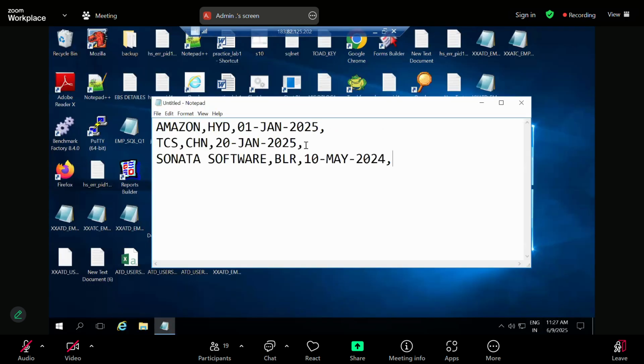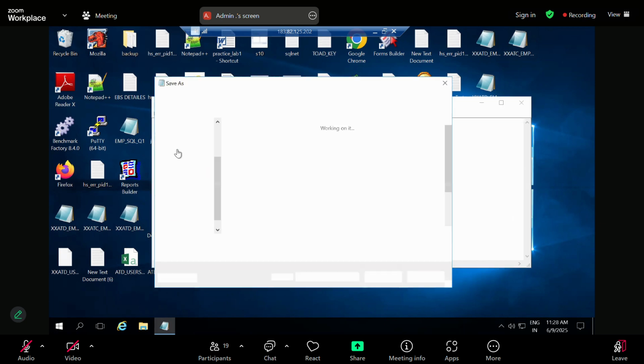So this is my data file. I want to load these three records into my table. Next, click on file, then save as.